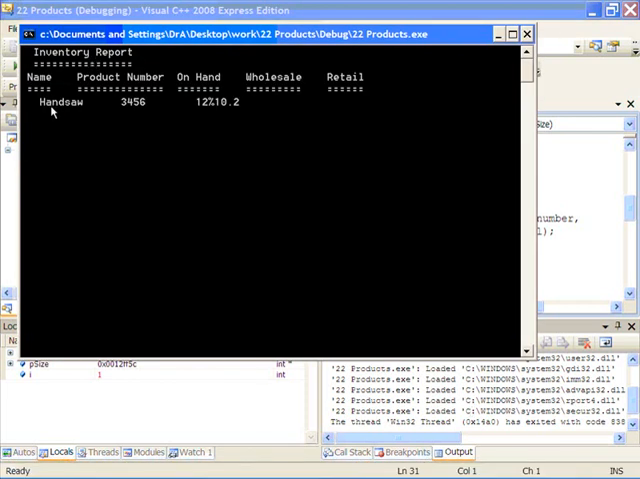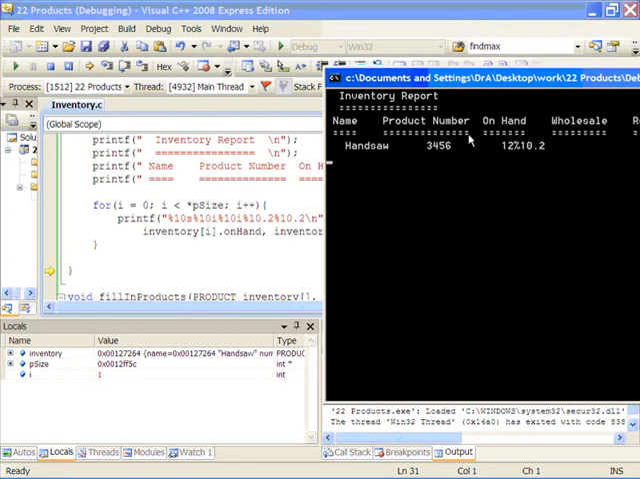Well, we got handsaw right. Maybe left justified would have been better. The product number, the on hand, I think we had 12, but now we've got some problems in here. So we have some bugs in our printf statement. Percent 10.2. I wonder if I forgot to put the LF on that one.